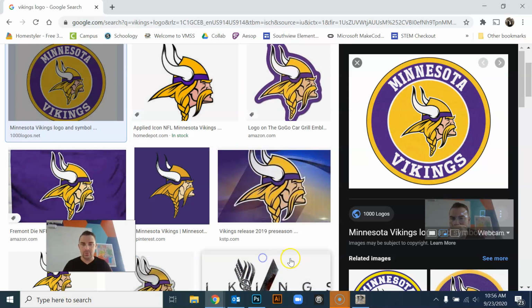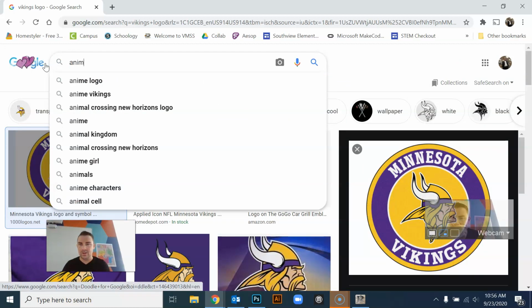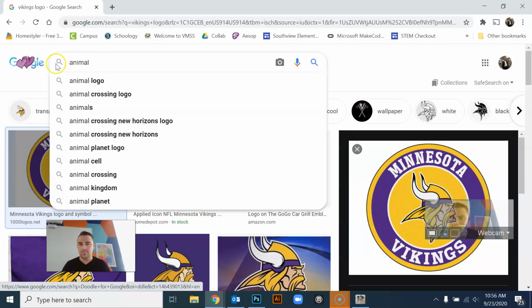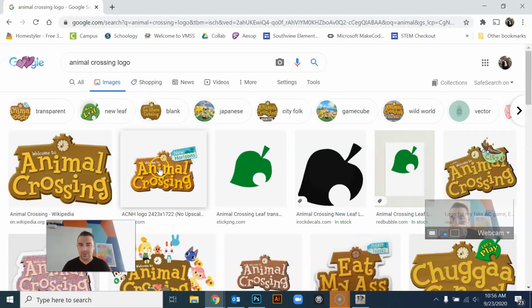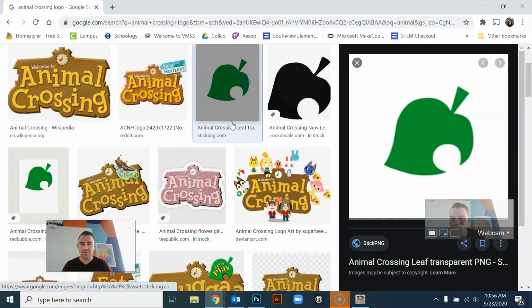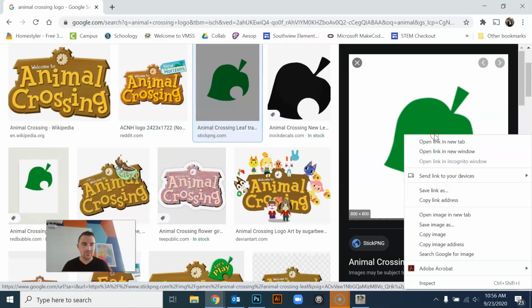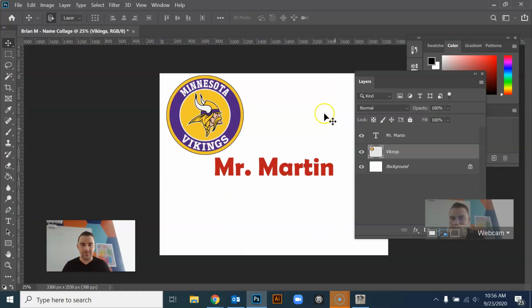I'm going to go to my Google Images again. I'm going to pull up, really big right now, Animal Crossing. Family's been playing it a lot. I get those bells, so I'm going to find Animal Crossing. Maybe actually I'll just go with the leaf and see if people can get the reference here. Right-click it again. Copy image. Back to Photoshop. Control V, as in Victor, on the keyboard.